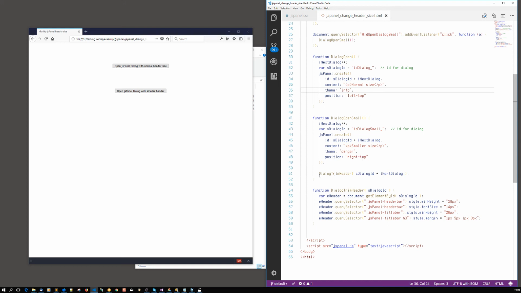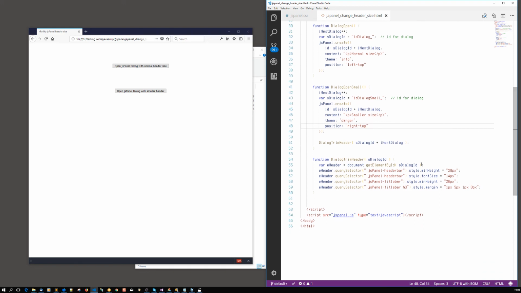And in this event callback, I will call the dialog trim header. It takes the ID to the dialog, that one, same as there, and here we get the element to the header, or to the dialog, I should say.